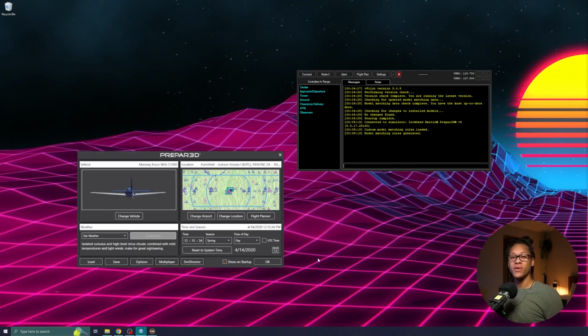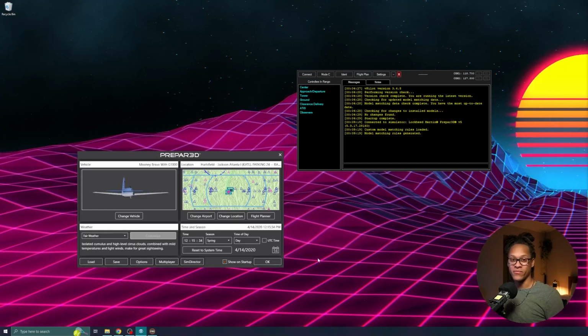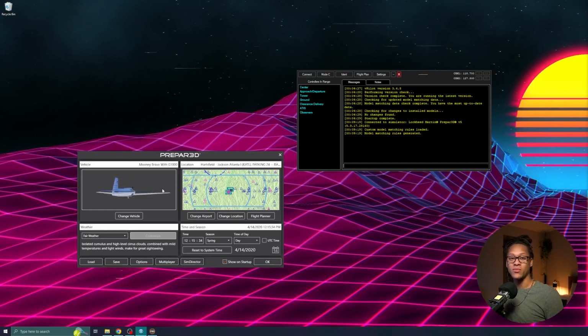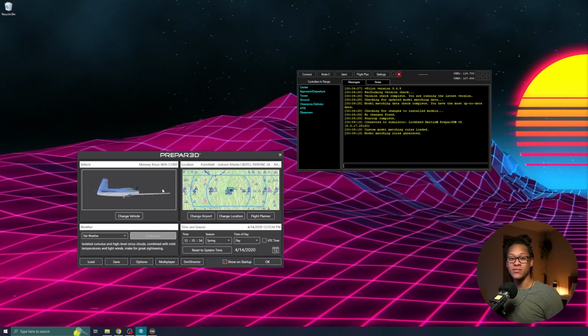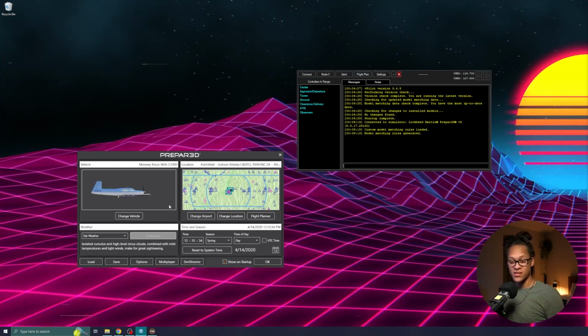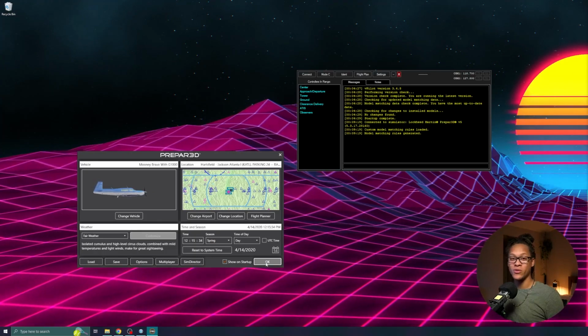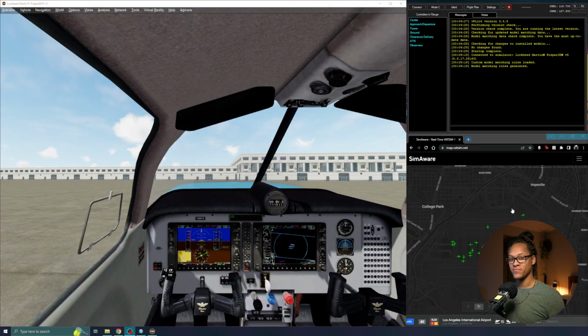And of course, we want to make sure that we're in an appropriate aircraft. For this example, I'm going to be using a Mooney Bravo, but I'm going to use my call sign as a Piper Cherokee instead. Once we're satisfied with our settings, we can hit OK and load into Prepar3D. Alright, now's the fun part.